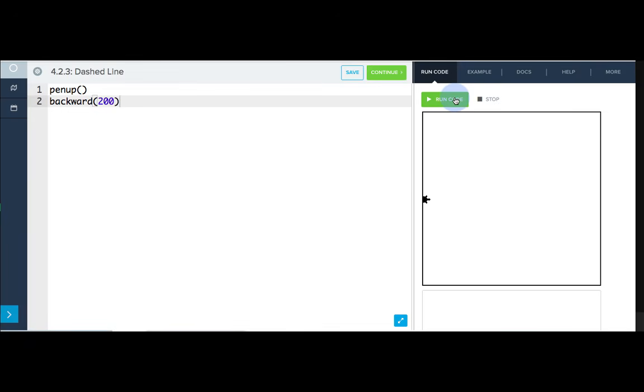Perfect. The next thing I want Tracy to do is draw a line that is 100 pixels long. To make Tracy leave a trail as she moves, I need to put the pen down. So I can write pen down and forward 100. Now she's drawn the first dash, I need her to move forward again but not leave a trail this time. So I'm going to add pen up and forward 100. Let's try this.